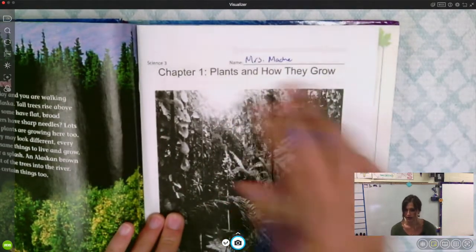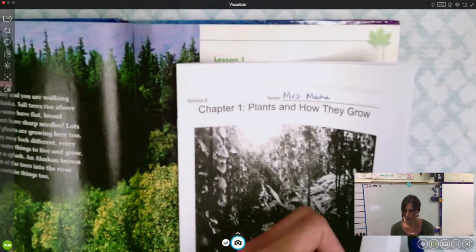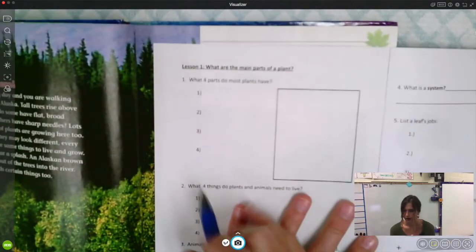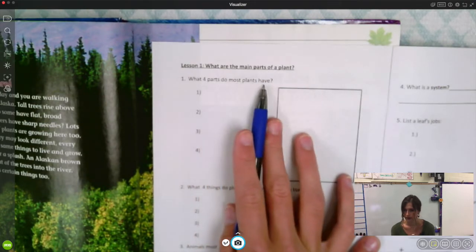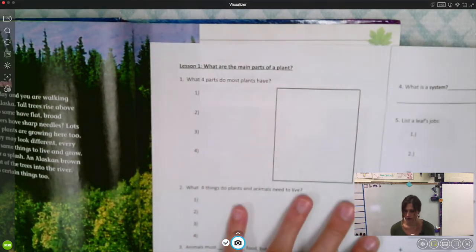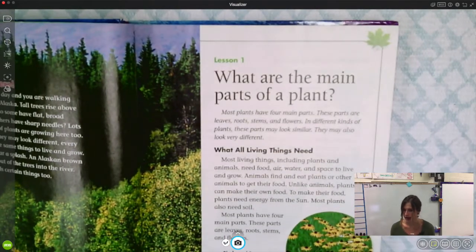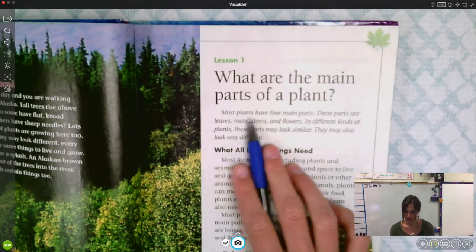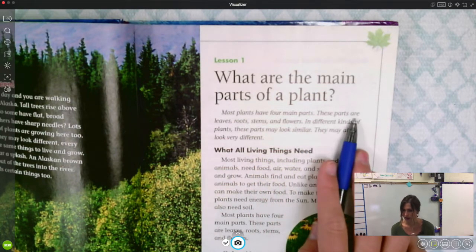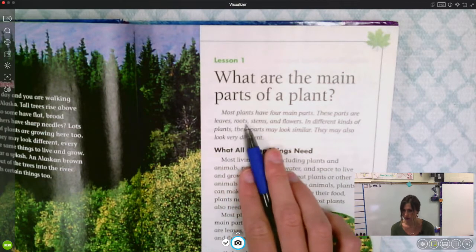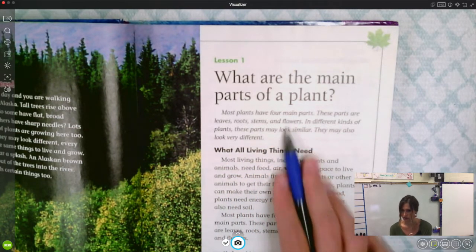Chapter 1, plants and how they grow. As you open up your note booklet, right here we're going to be looking for what 4 parts most plants have. So as we read, keep an eye out for what 4 parts most plants have. Most plants have 4 main parts. Oh, we already got it. These parts are leaves, roots, stems, and flowers. Let's get that in our notes.